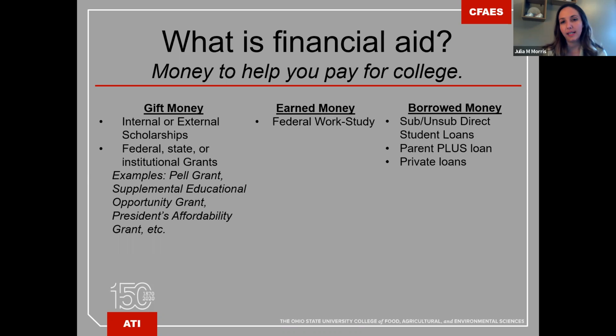Earned money is the second type, which comes from federal Work-Study. I'll explain a little bit more about federal Work-Study shortly. But essentially, you're earning that money throughout the academic year. And then there's borrowed money. Borrowed money can come from federal student loans, such as subsidized or unsubsidized. There are Parent PLUS loan options, and then there are also private loan options for both students or parents to consider. I'll cover those in a little more detail shortly.